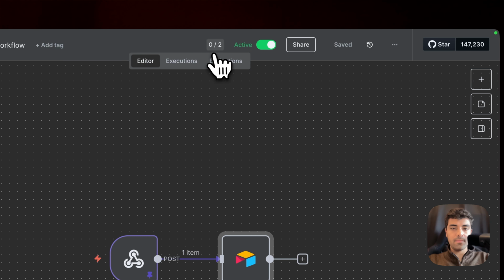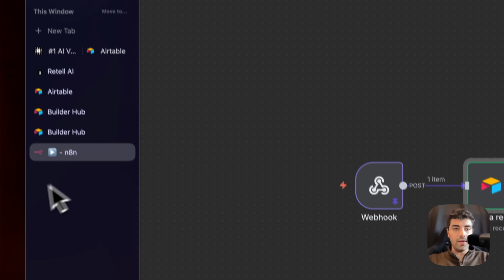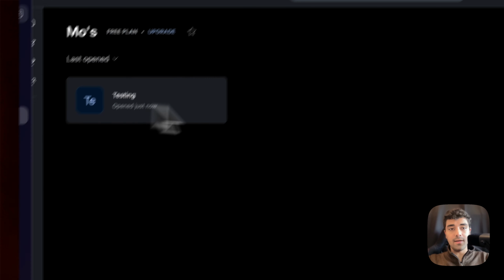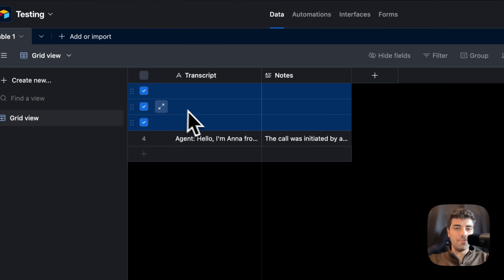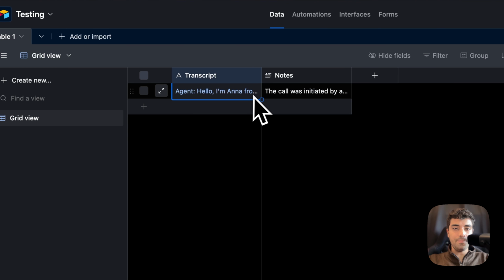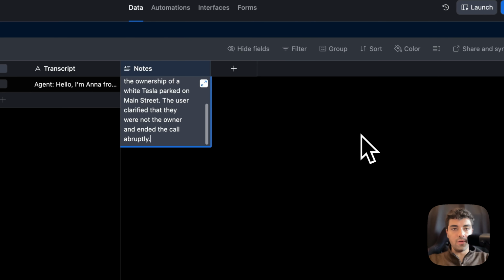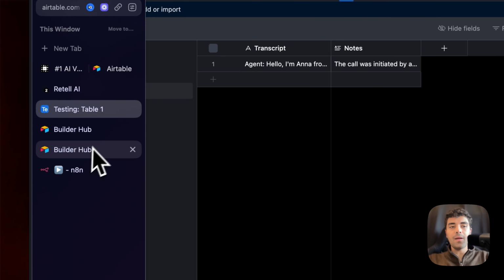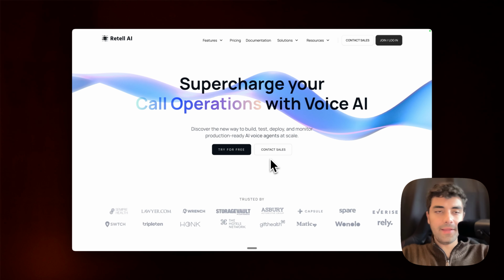And now we could just test it, click execute the workflow, and boom, we have it sending the data. And now we can check it actually. And here we go. You can see here, these are examples from before, but we get the call being transferred with a transcript and the notes or whatever field you actually want to transfer into Airtable. So that was it for how to connect Airtable and Retell.